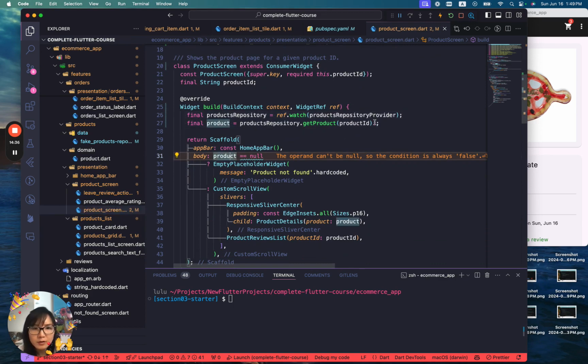So here we don't need to make it not nullable because we already have a condition for what if it's null. And what he's saying, if this product changes, we only want to rebuild the widgets that depend on our product, depend on our provider. And these do not depend on the provider.